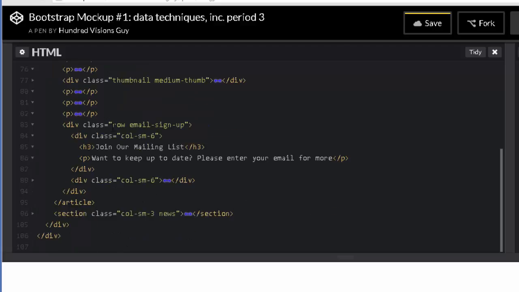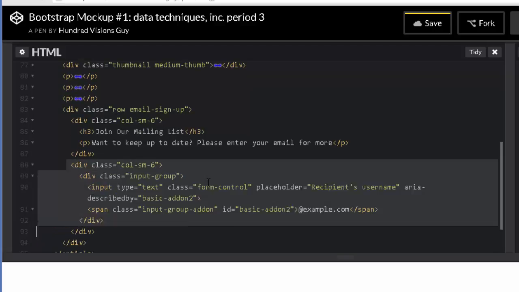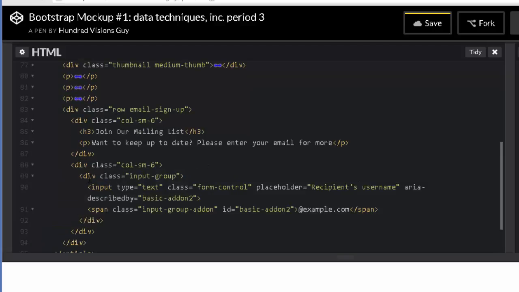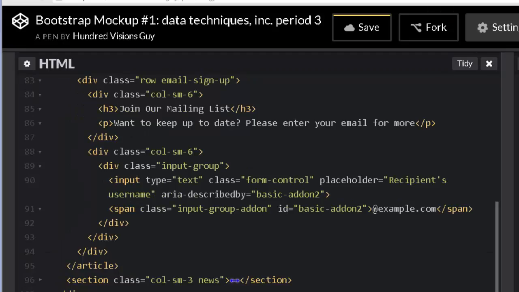Number two, once we add that, we want to work on this particular div, the input group. Okay, so I'm zooming in on the code a little bit so you can see the main difference. The outer div is a class of input group, and that is correct. And then we have the span here that we want to change. Instead of input group add-on, it's going to be input group BTN for button. And then we're going to get rid of this ID. Don't need it. And we don't need this example.com.